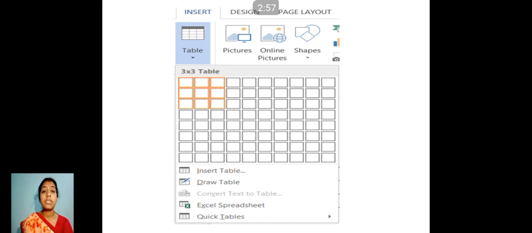Then we also saw how to draw a table. In draw table, our mouse pointer changes to a pencil icon. Then we can draw the table according to our requirement. Then we studied quick tables. In quick tables, there are certain predefined tables provided by MS Word. According to your requirement, design and pattern, you just click on that particular one and it will be inserted in your document.